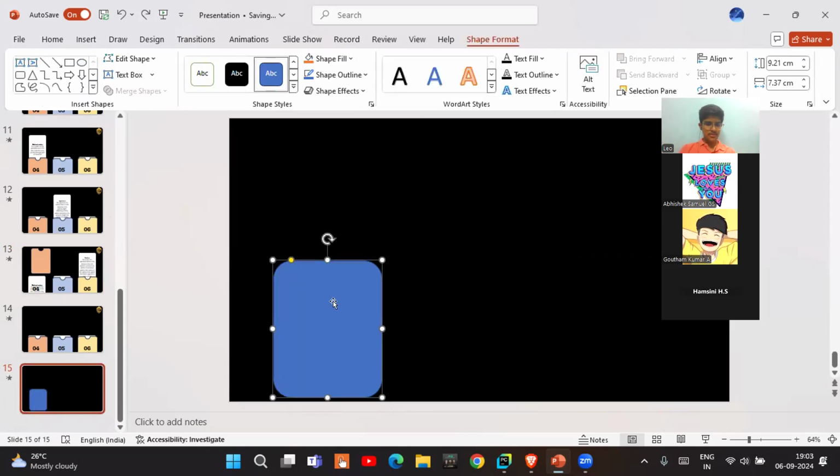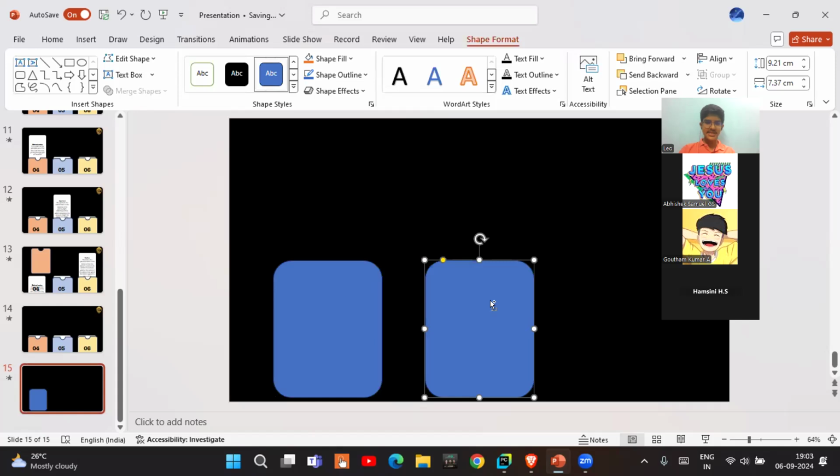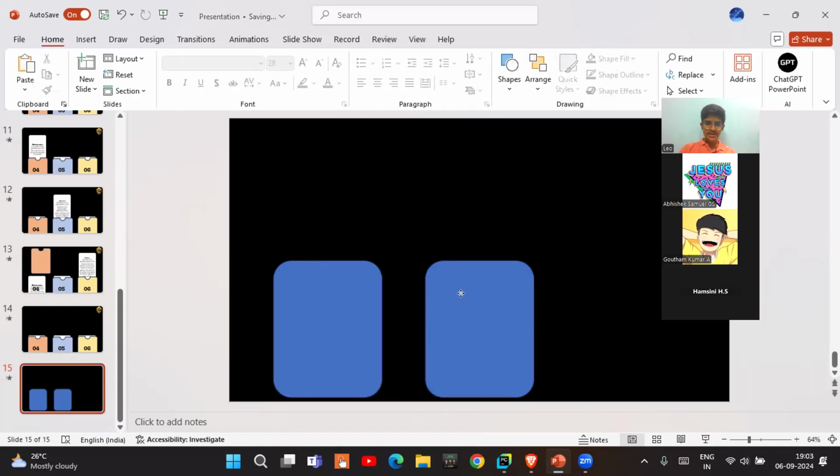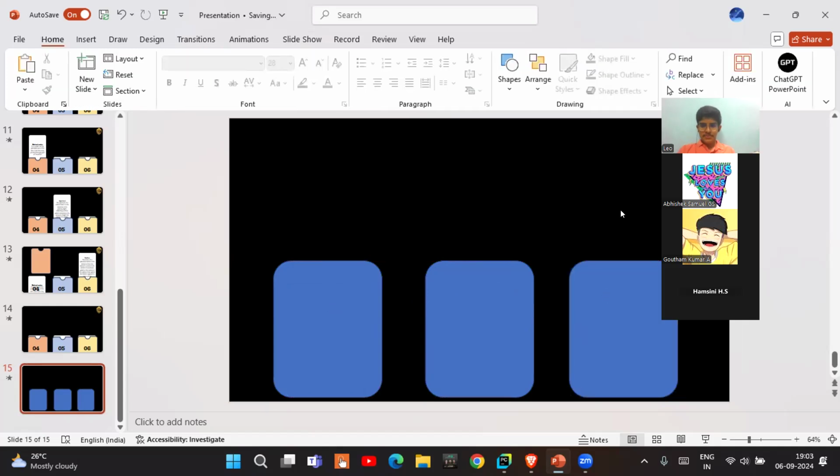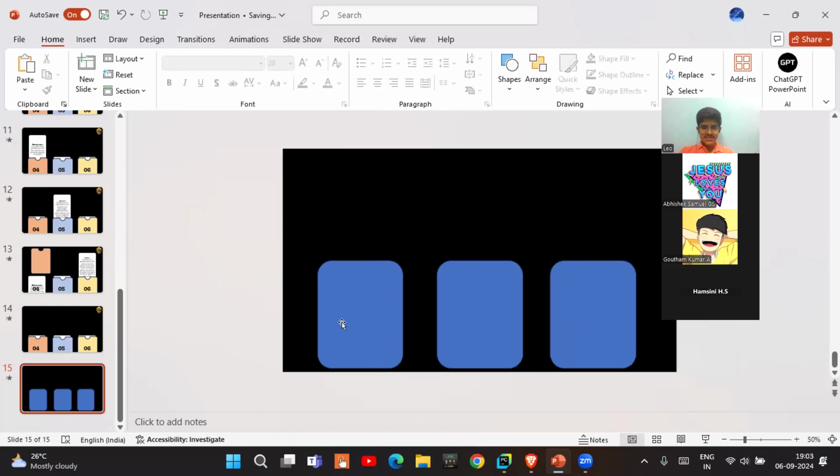Okay. So I'm going to duplicate this by pressing Control. If I press Control, I can take one of them and duplicate it at the same time. Okay, so 3 are done. This is fine. We took 3 squares.